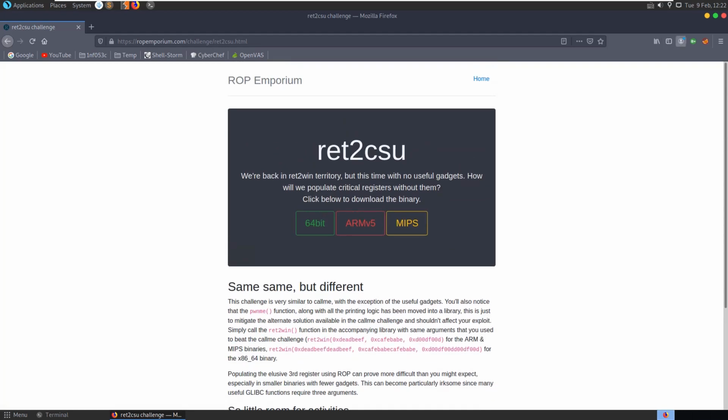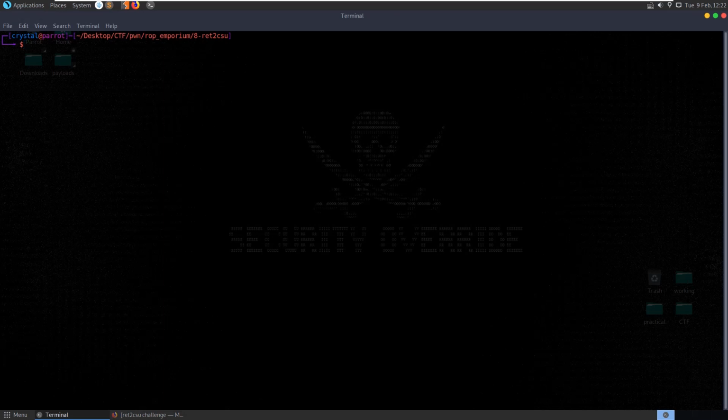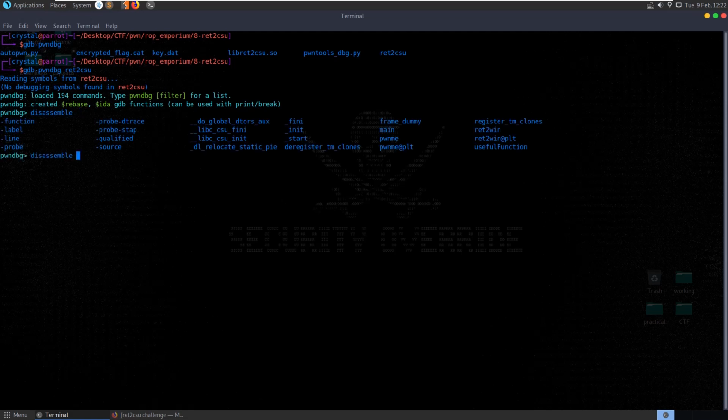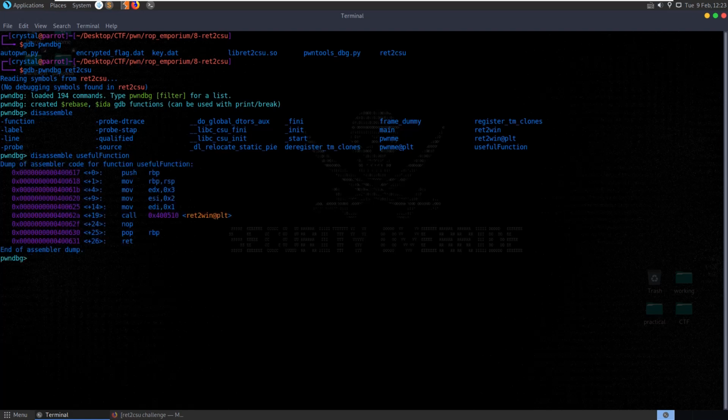Let's first do some initial checks on the binary. Let's open this up in pwndbg, ret2csu, and let's disassemble, see what we have here. We have a useful function. We don't have the useful gadgets or questionable gadgets or anything like that in here. Let's disassemble our useful function. In here we have some move instructions: move RSP to RBP, move 3 to EDX, 2 to ESI, 1 to EDI, and then call ret2win.